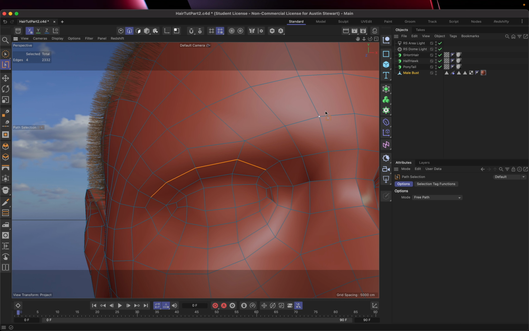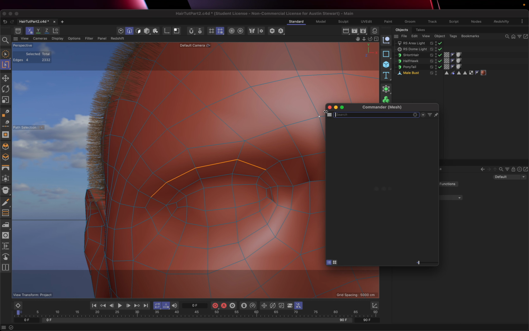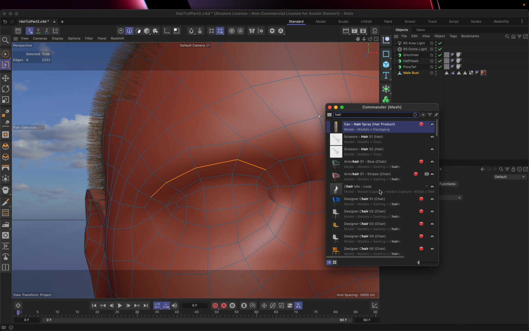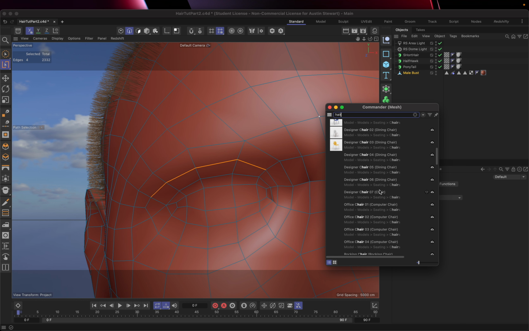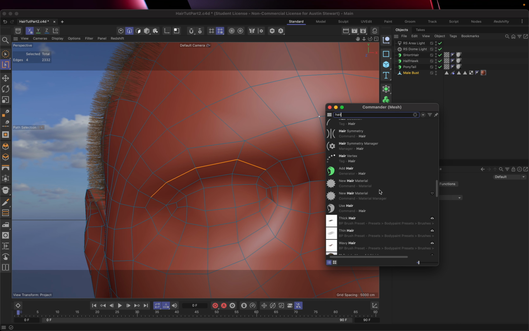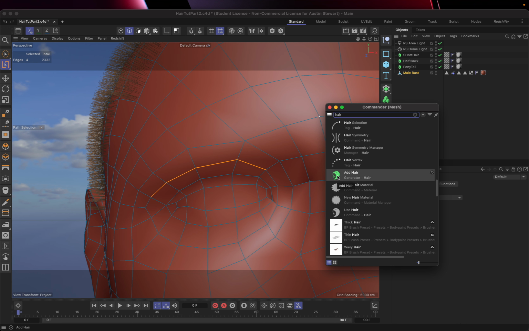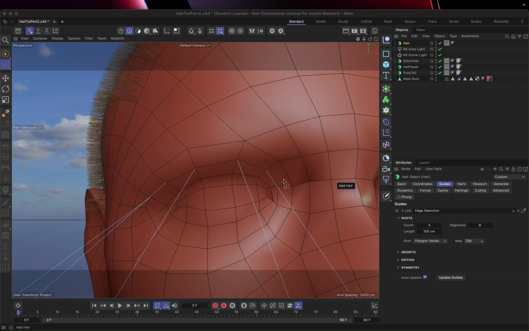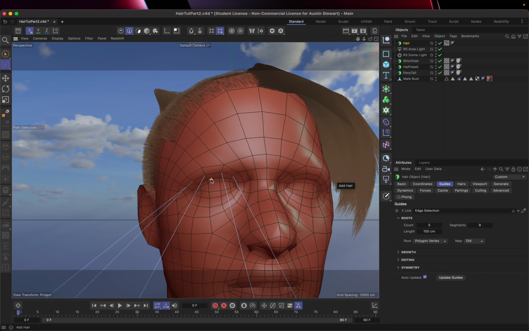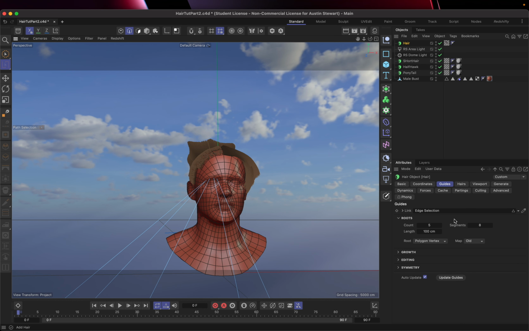I'm going to hold down Shift and C. I'm going to type in hair. And I could even type in add hair. And I don't know why this is taking so long to load, but it is. If I scroll down far enough, it thinks chair is a better option. But here's add hair. I could probably type in add and get it. So now you'll see I have guides coming out of my eyelashes that are really, really long.